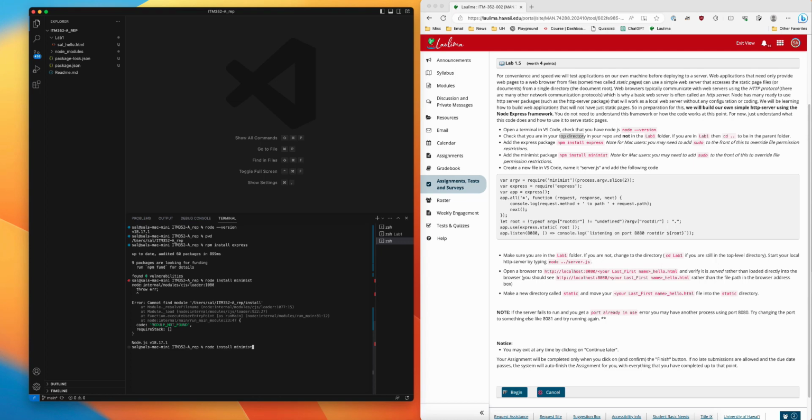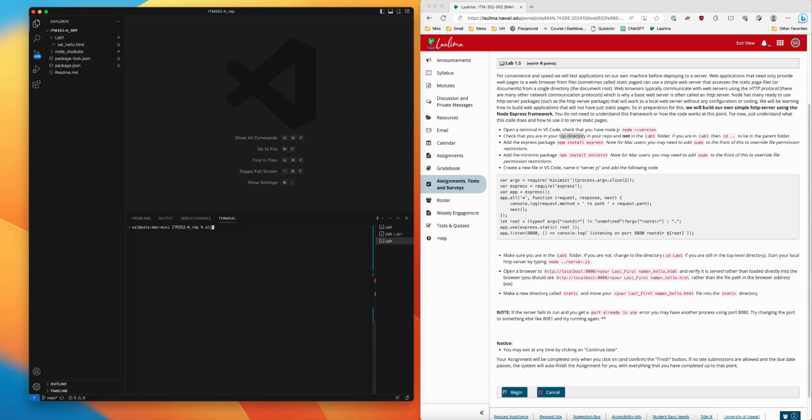Now, the next part of the instructions after checking your Node version was to install Express and Minimist using npm, which is Node Package Manager. I'd already installed them, so what you saw on the screen was just, yep, they're there, nothing needs to be updated. Okay, great. So now we're moving on to the next part of the instructions.